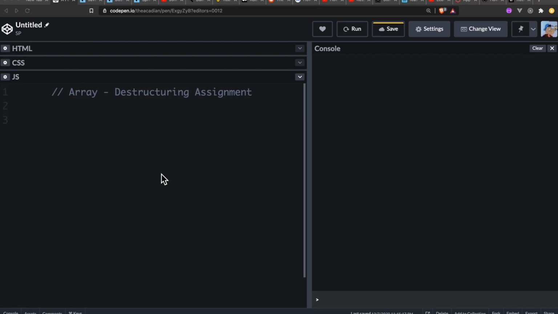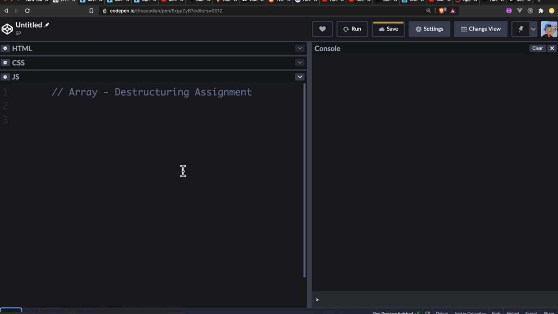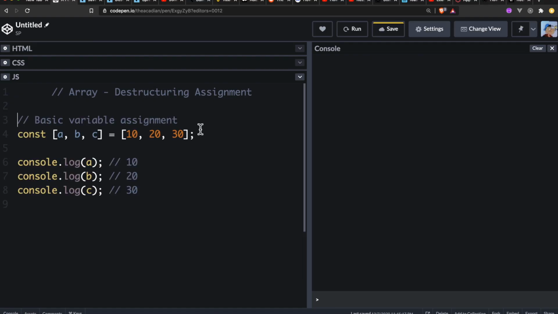Let us look at a few examples of destructuring with arrays and objects. Let's start with arrays first. I'm in codepen.io and I have the JavaScript pane maximized here, and I have the console open. If you remember, clicking on the console tab here will open the console pane here. So we can do some examples now. The first example is basic variable assignment.